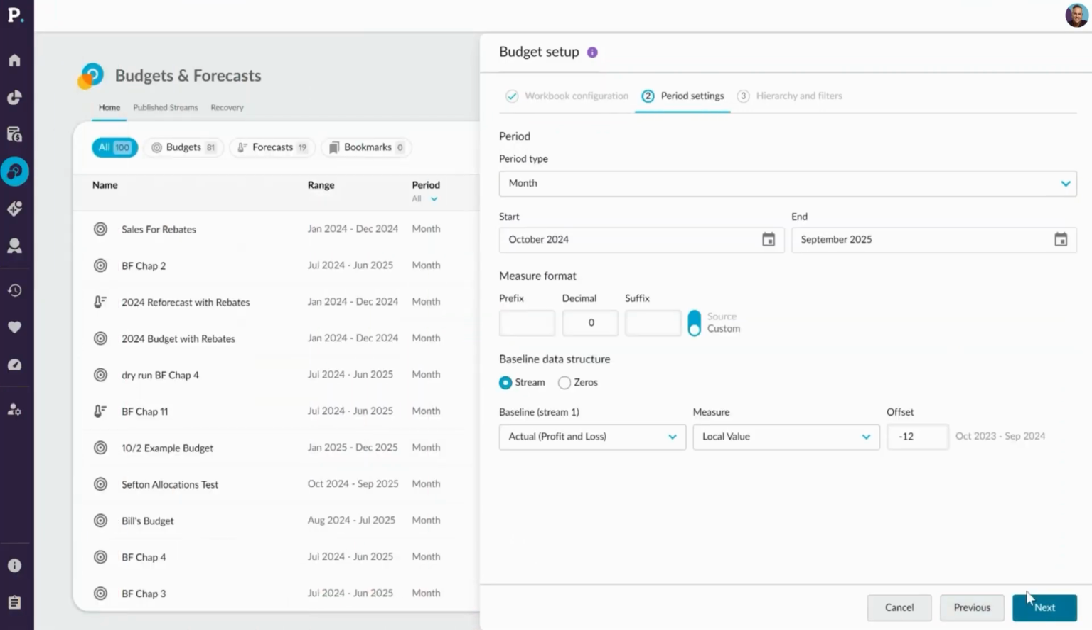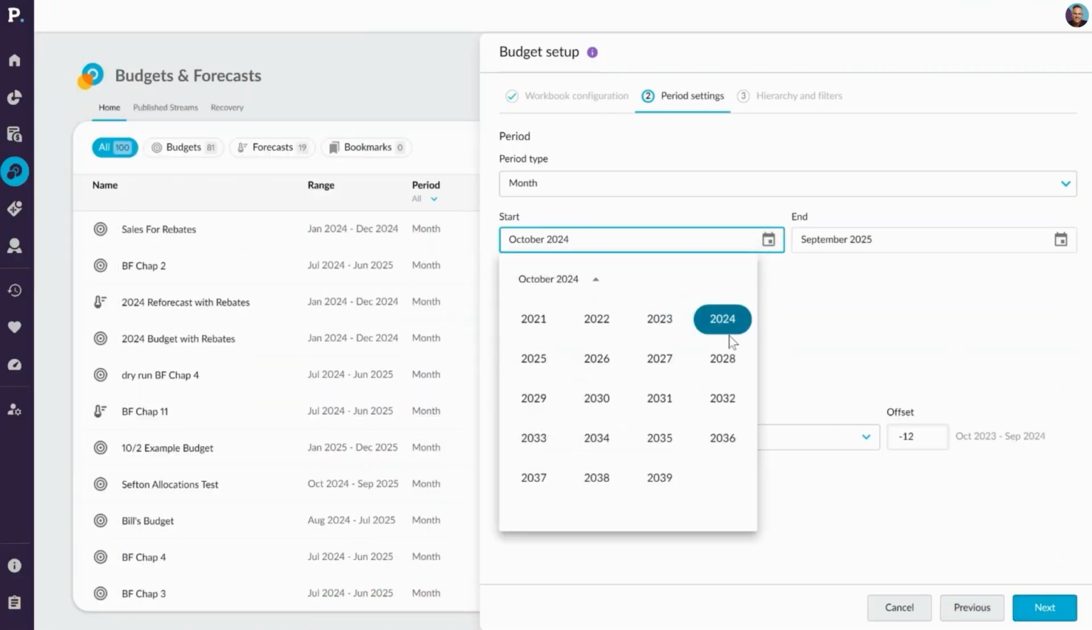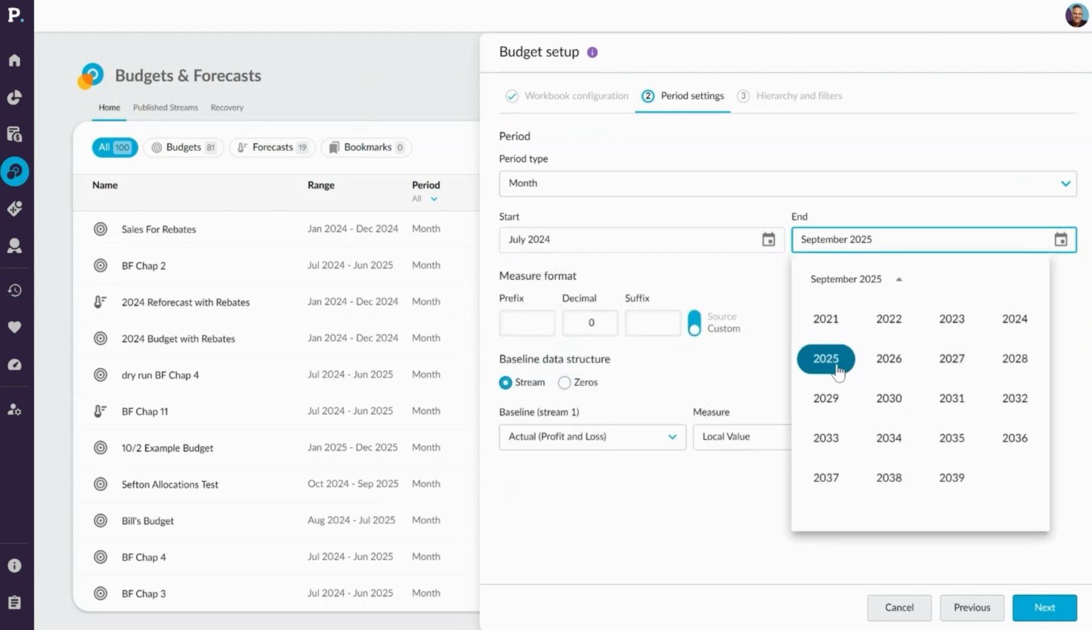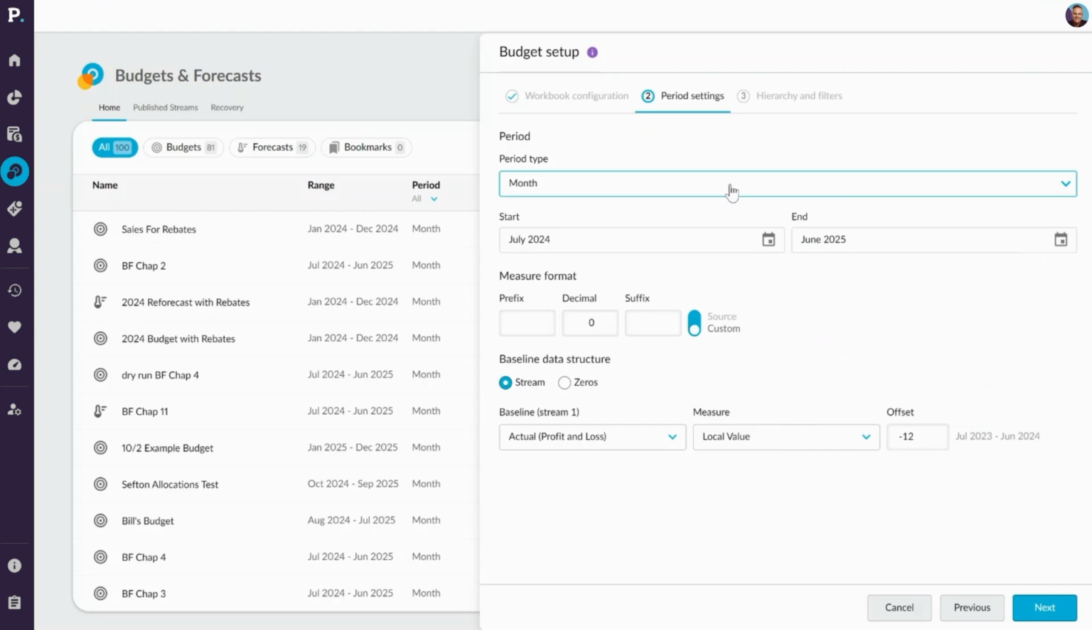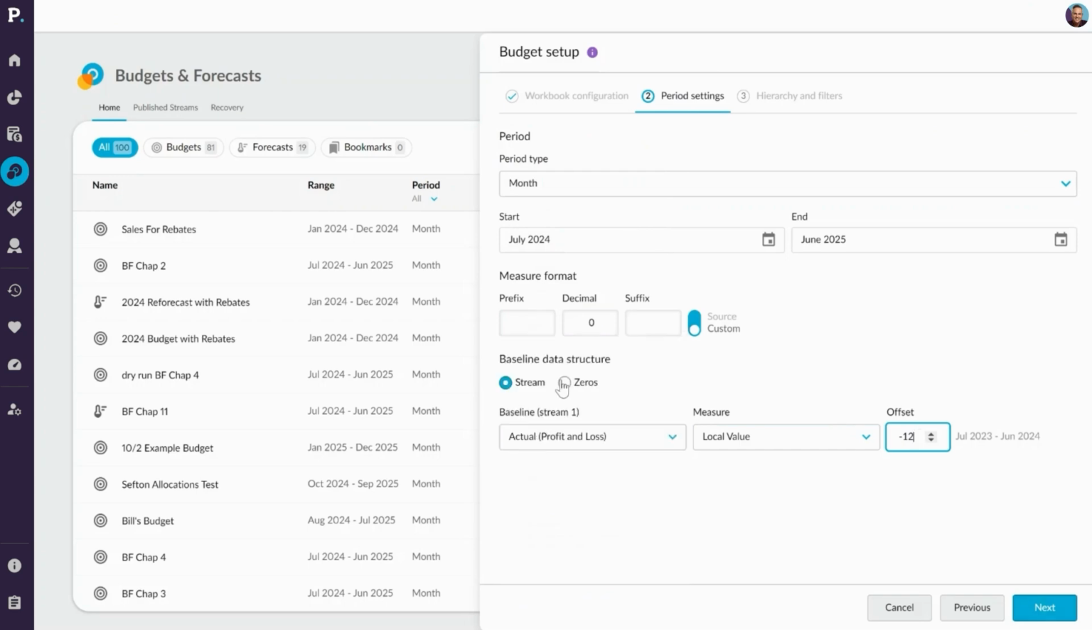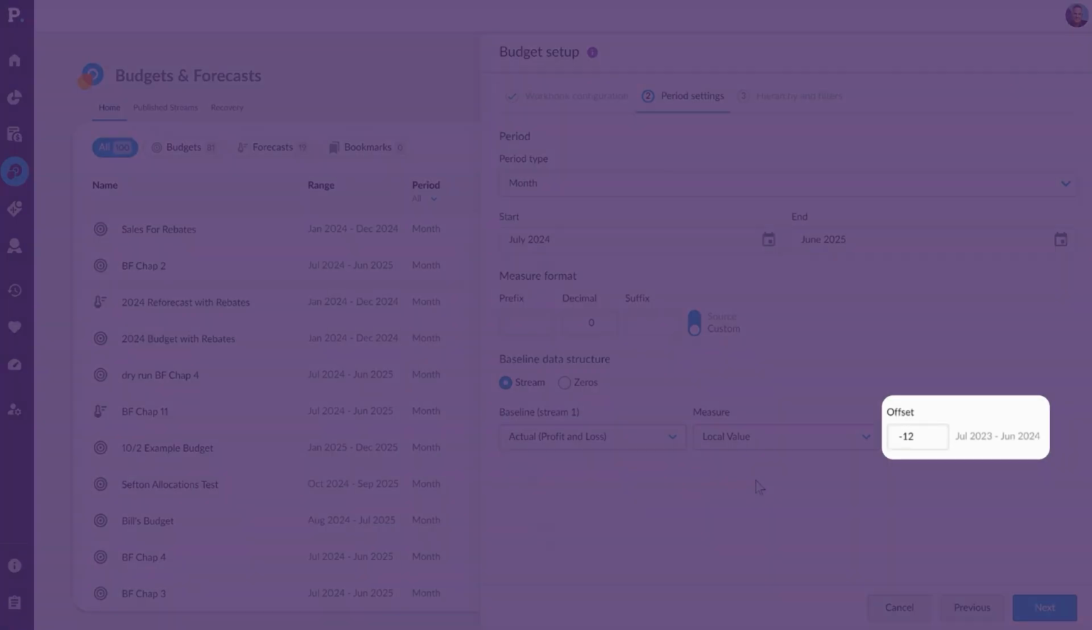I'm setting up a July-June budget, but you can select any period you like. You can even do a multi-year budget like 5 years or a rolling budget, or customize the period to suit you. Because it's connected to my P&L, I can start with historical actuals or bring in a previous budget or forecast. I could start at zero if I wanted. I'll budget in local value and base the budget off the last 12 months of actuals.